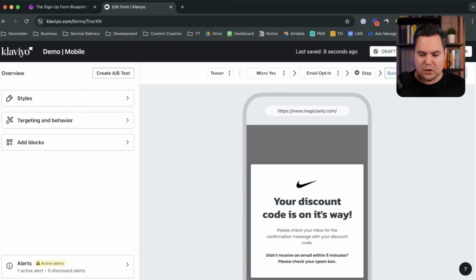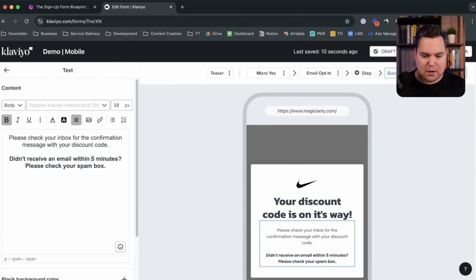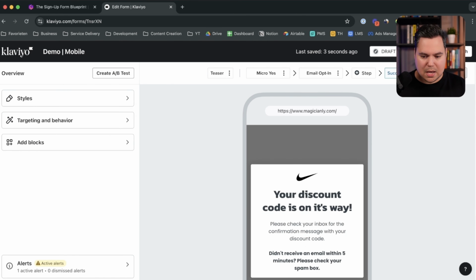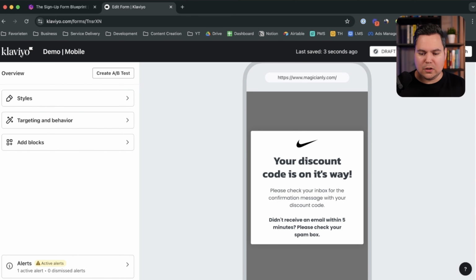And then finally, we have the success page. So first of all, we're going to change the font size to, let's say, 22. And that's basically it for the success page. And this is how you can optimize and tweak your sign-up form from desktop to mobile. So it basically gives your users a better experience, it's easier to read, and it makes it easier for people to sign up with your sign-up form. So this is how you make a high converting sign-up form inside Klaviyo.